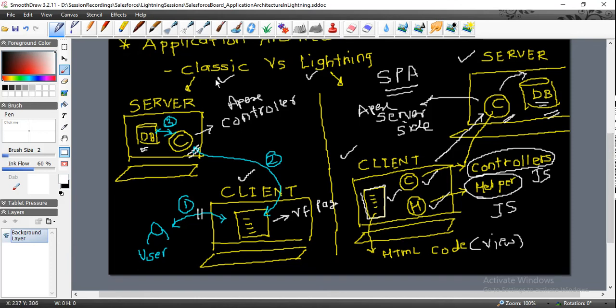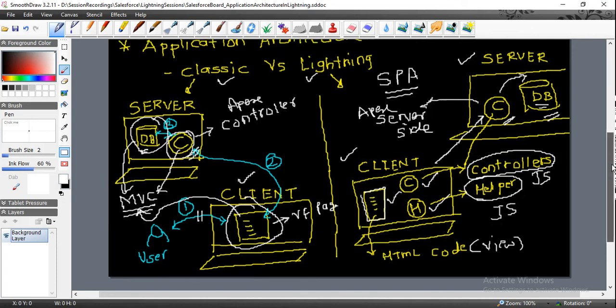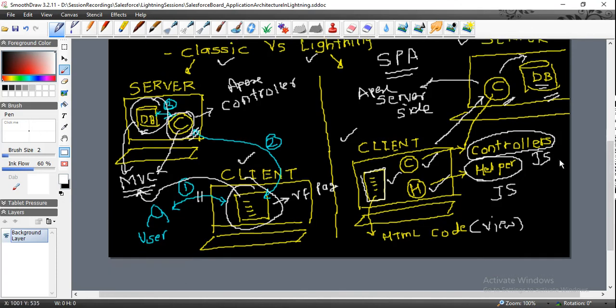So if you look at the left hand side architecture, it is typical traditional MVC architecture, model view controller. So database is nothing but model, then whatever HTML you have at the client side, that is nothing but view, and whatever controller you have at the server side, that is nothing but this C. So MVC architecture. But if you look at SPA application, the architecture in Lightning will be different.